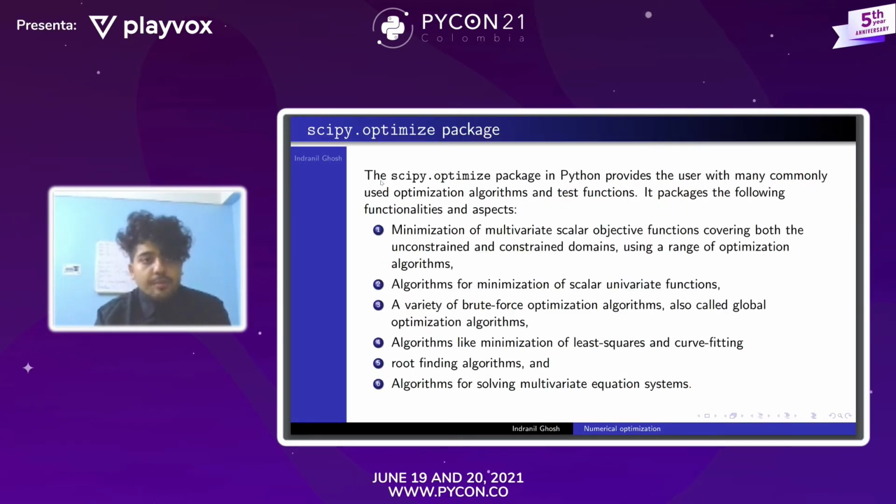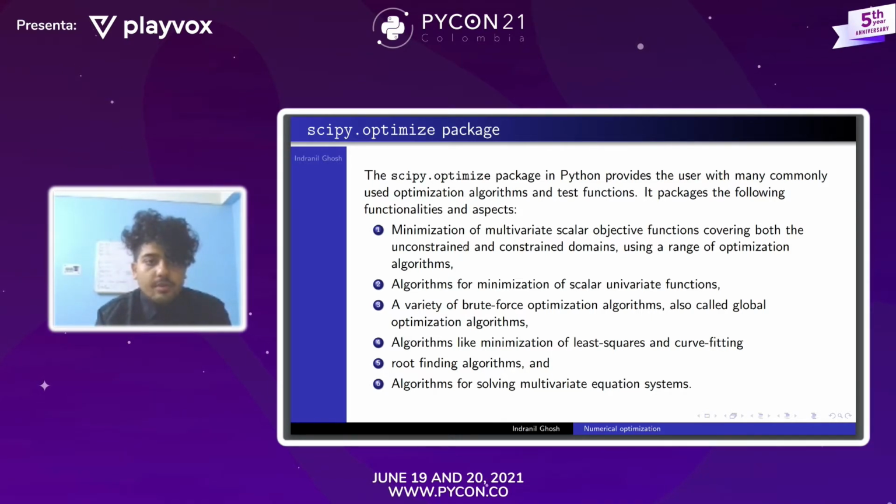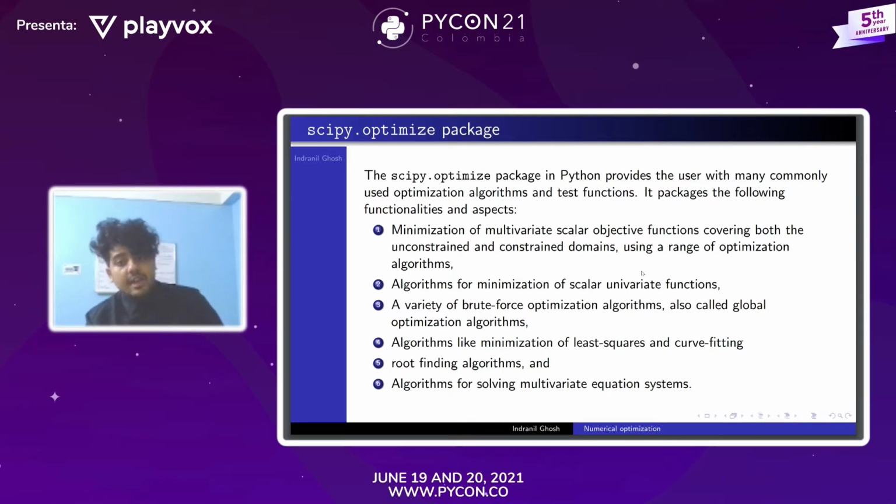And we'll use the SciPy optimize package, which is used for our optimization tasks. We can use it for minimization of multivariate scalar objective functions, or algorithms for minimization of scalar univariate functions, and so on. There are lots of functionalities that are provided.